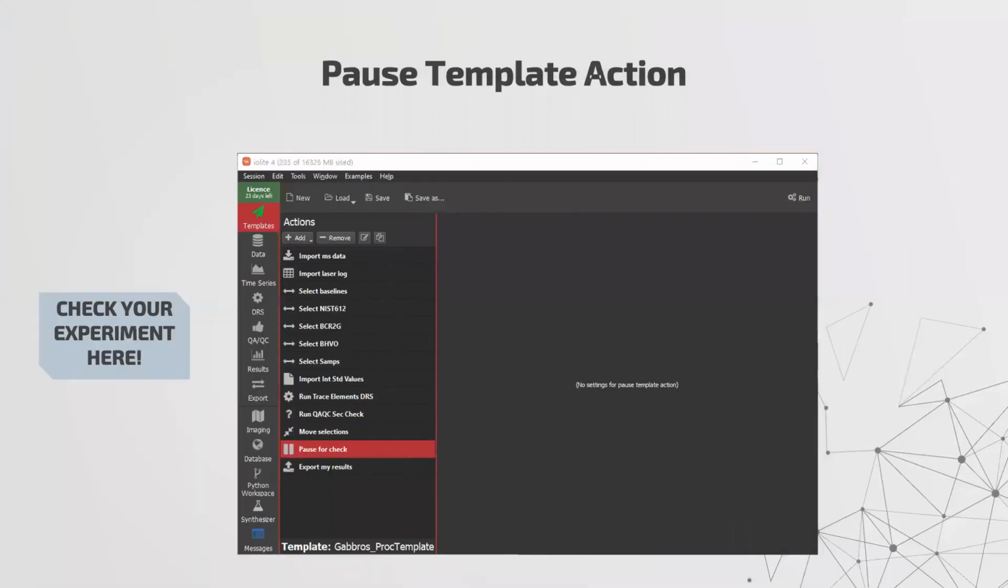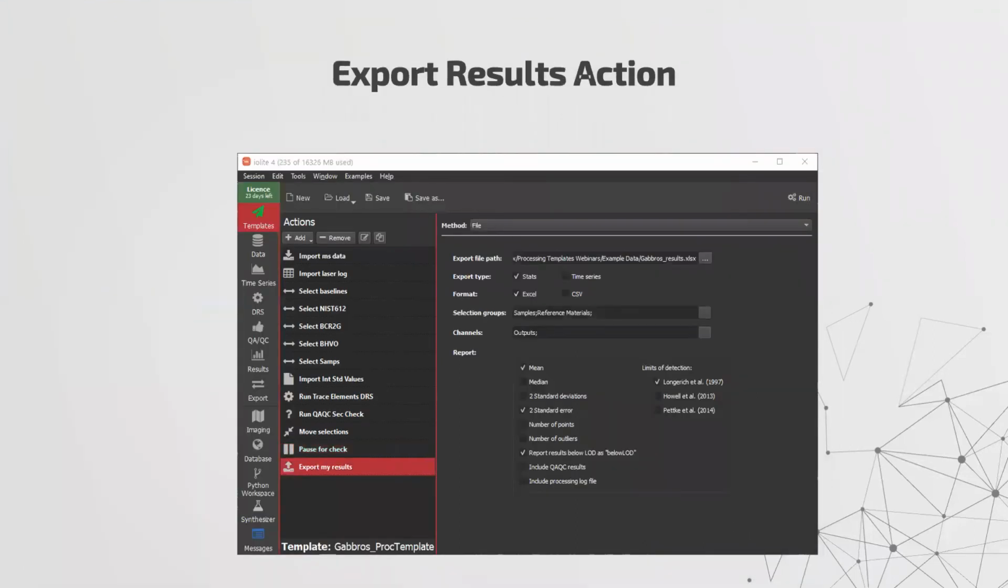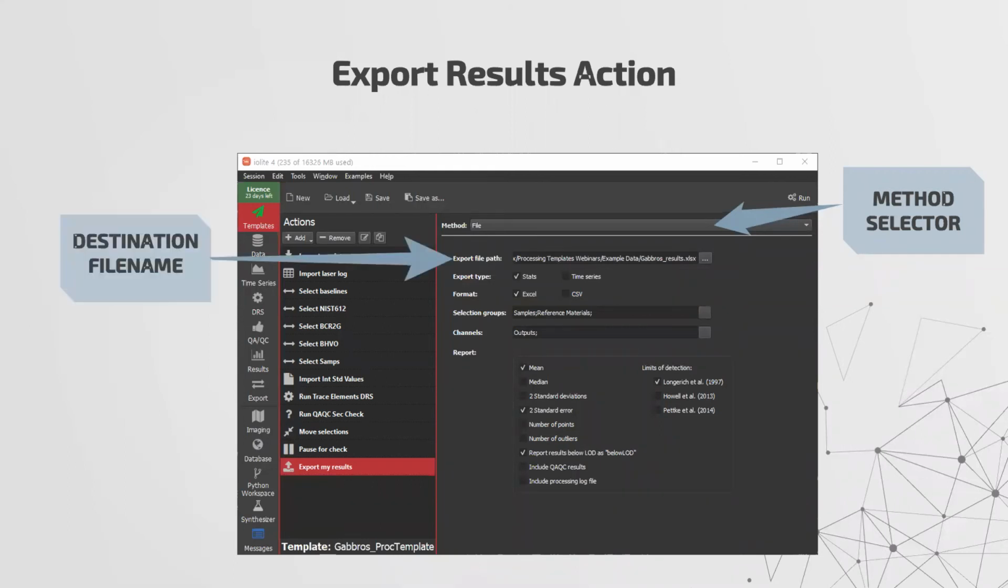And then finally, in this example, we're going to put in an export results action. Just like when you're exporting results normally, you've got a few different options. You can export to a file, and up the top here we have this method selector, so you can choose how you want to export your results. If we select file, which is probably the one that most people use, we can tell it where we want to save the file to. And then the rest of that is pretty much the same as when you export normally.